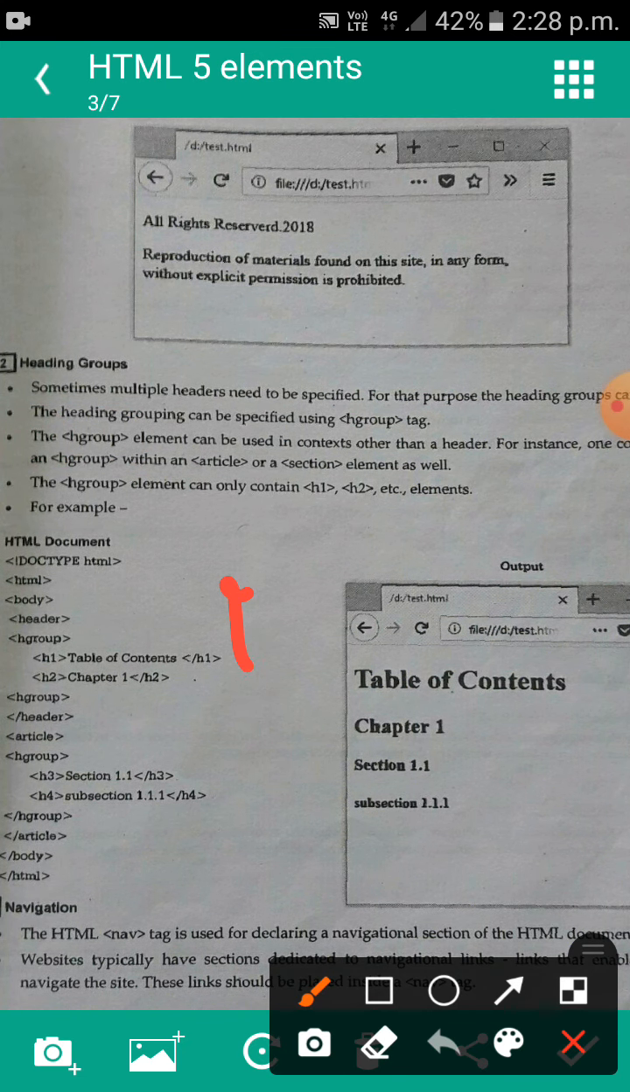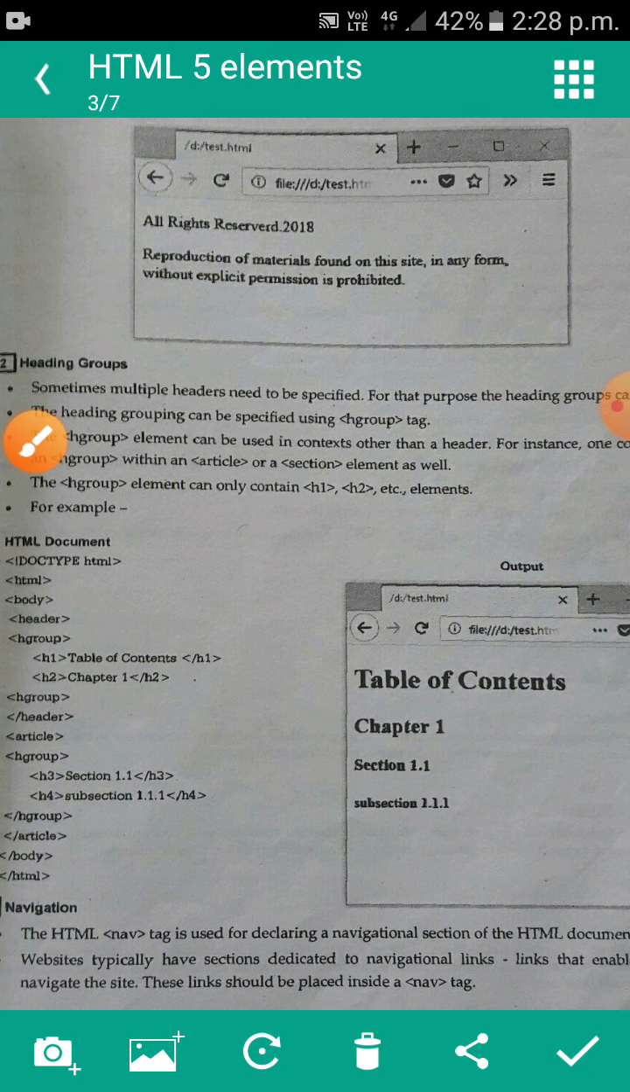In the first hgroup tag, we used the table of contents and chapter 1. Then in the second hgroup tag, we gave the H3 and H4, that is section 1.1, then subsection 1.1.1, like that. The same way, to give a heading we use the hgroup tag in HTML. In HTML we were just using H1, H2, but in HTML5 we use them within an hgroup tag.